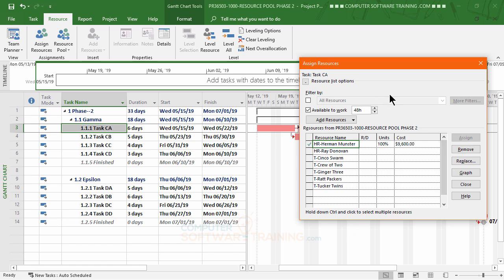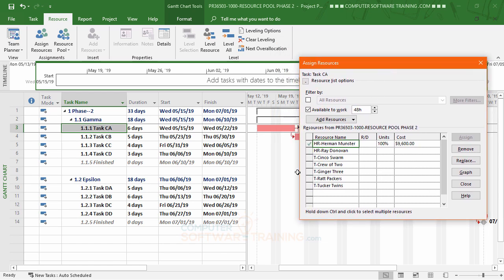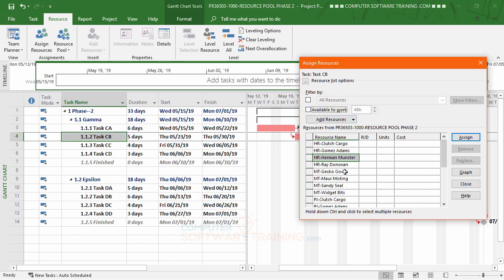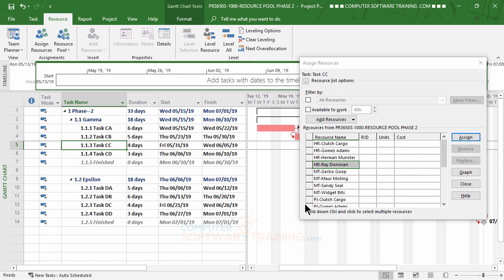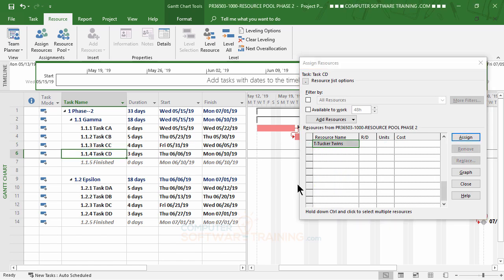All right. So what I'll do next is, for this next one, I need 5 days. So I'll click down there, and I can just deselect this. On this one, I'm going to go with Ray Donovan. So I'll assign that. No problem there. And on this one here, I'm going to go with my Tucker twins. Use one of them. No problem there. And actually on this one too, I think I'll use the Tucker twin as well. So I'll put them on there too. All right. So that looks good.